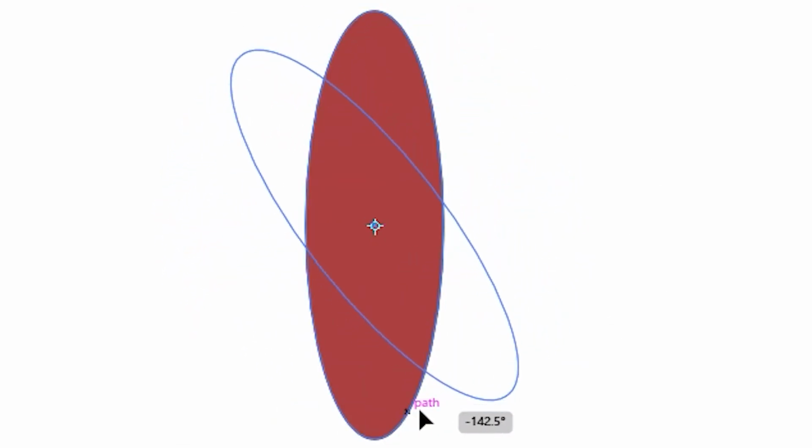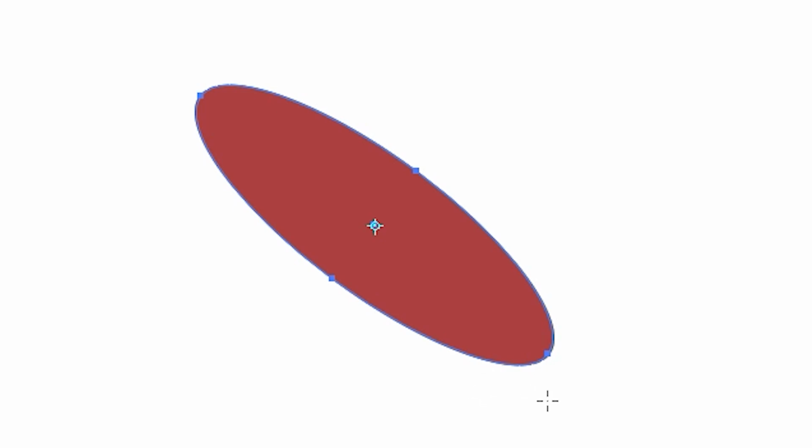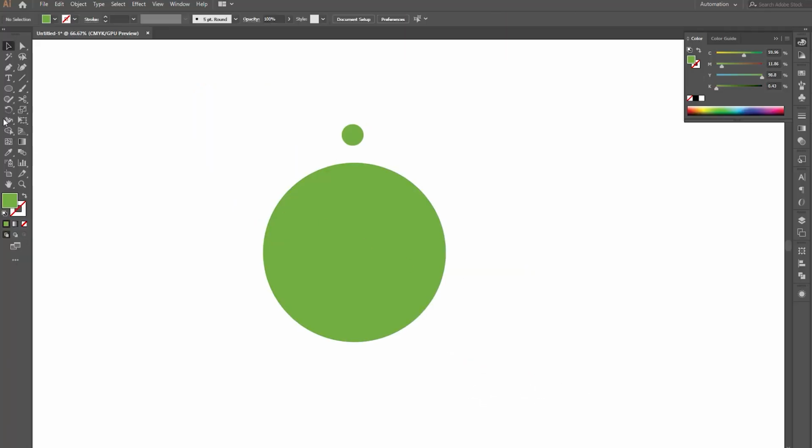Normally, you'd select an object and rotate it directly. But here's where it gets interesting. If you click and place the pivot point anywhere on the object before rotating, it will pivot around that exact spot instead of the center.